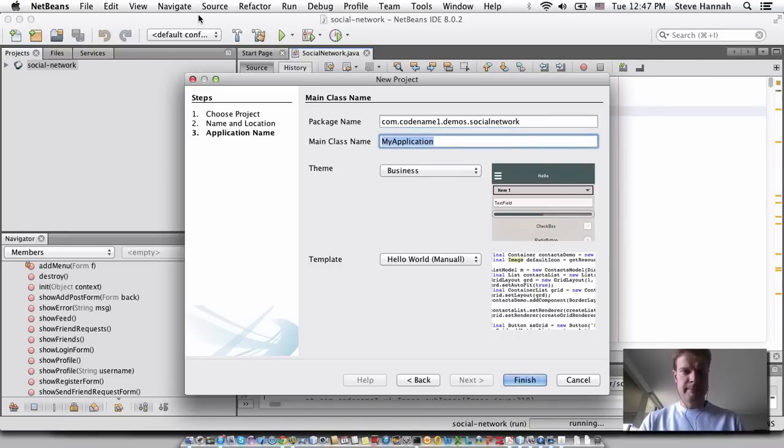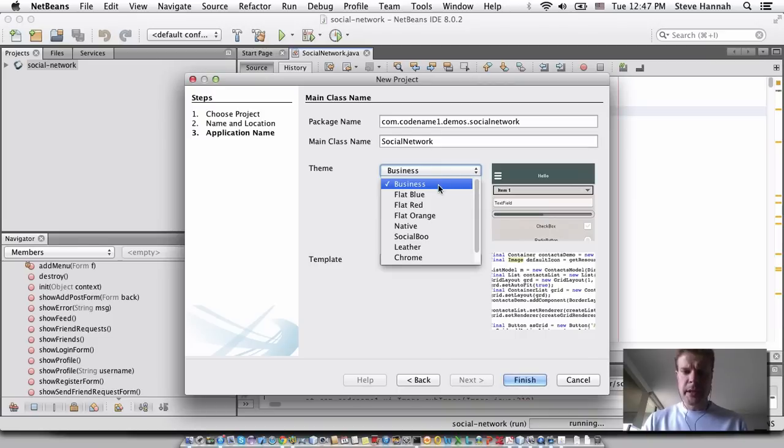And the class name, we'll call it just social network. We can choose a theme. I'm going to use the business theme, but there's all kinds of different themes. You can see a preview.